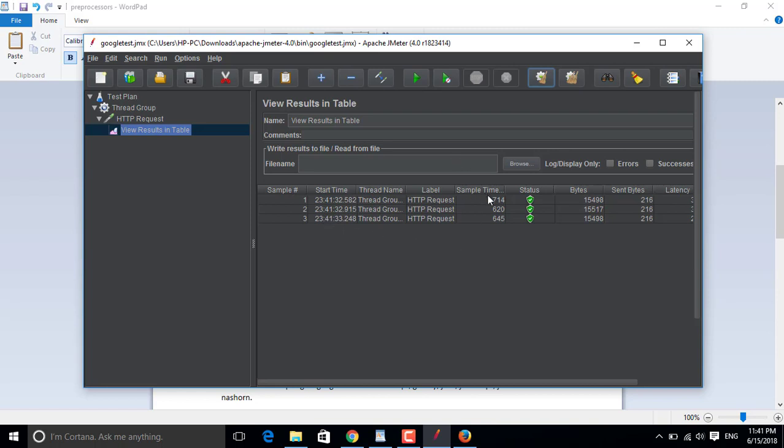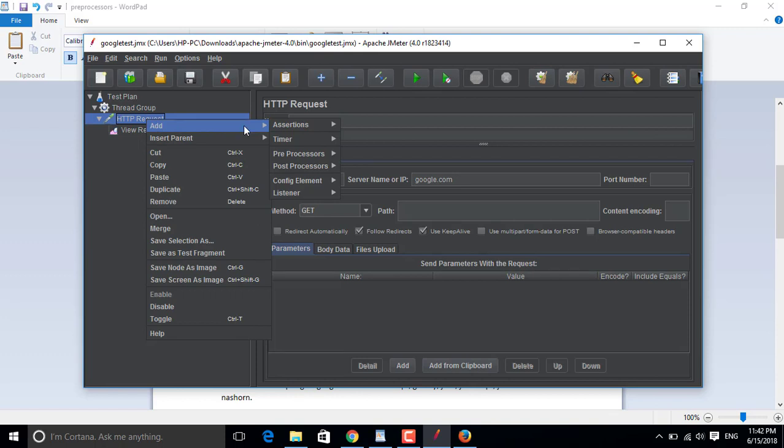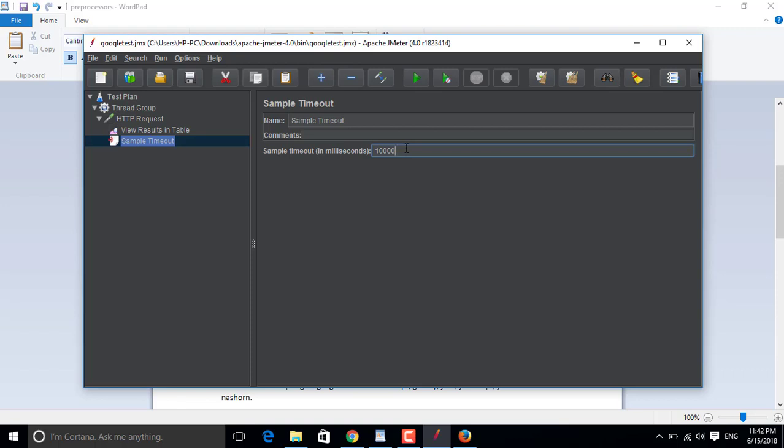We can see that the sample times are 714, 620, 645. So when I set the sample timeout as 700, the one taking more than 700 should fail, and these two should pass as they take less than 700. So let us first of all clear this and add one preprocessor, sample timeout, and I am putting 700 here.